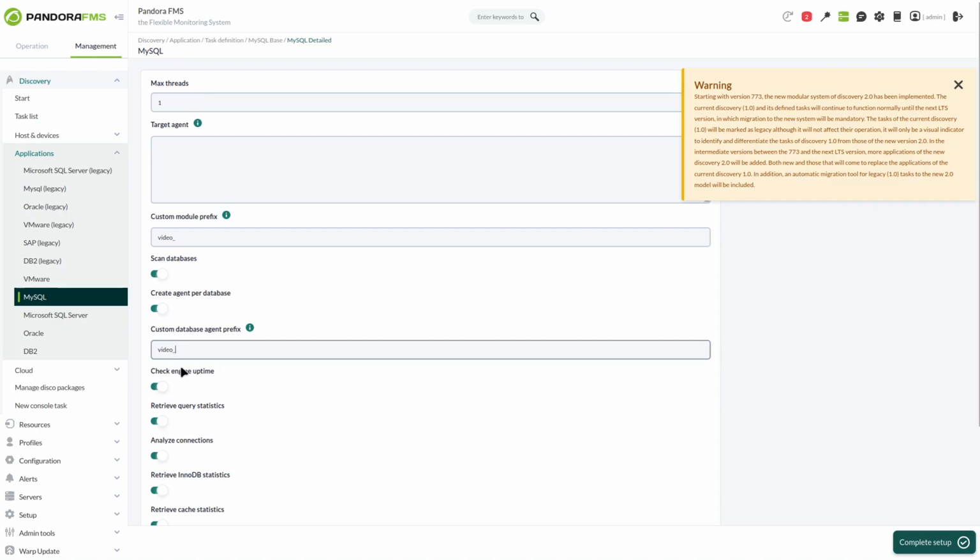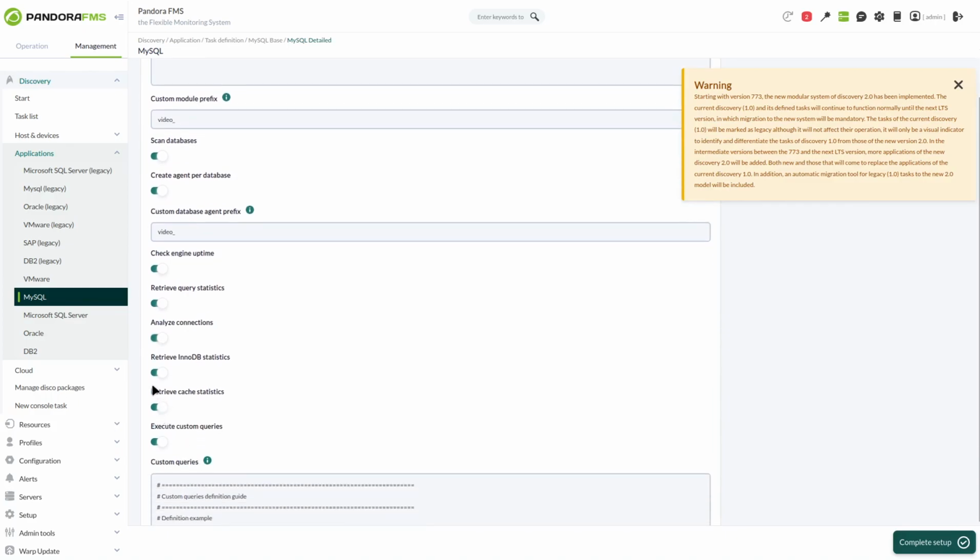If you enable the token Check Engine Uptime, the MySQL Engine Uptime will be checked. To receive data from queries, you may check the token Retrieve Query Statistics. You may also check the token Analyze Connections that allows the task to retrieve information about MySQL connections. You may also monitor the statistics of the InnoDB storage engine by activating the token Retrieve InnoDB Statistics.